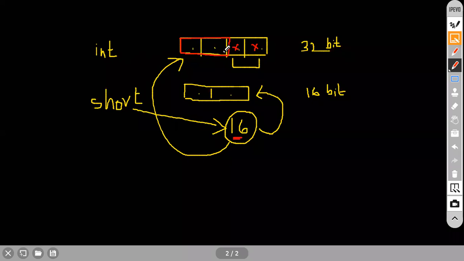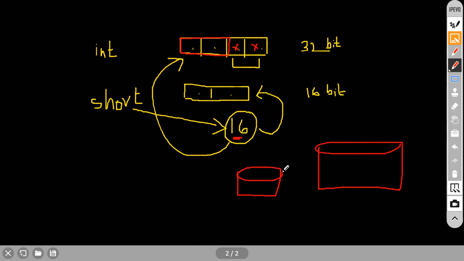Basically, the integer type is what? It's a bigger bucket. Think like that, it is a bigger one. Yes or not? It is a bigger bucket or bigger memory. What I'm doing, short is the smallest, a small bucket. Think like this is a small bucket. Whatever data is available in this bucket, I am going to pour into this. I will send this data into this memory bucket.